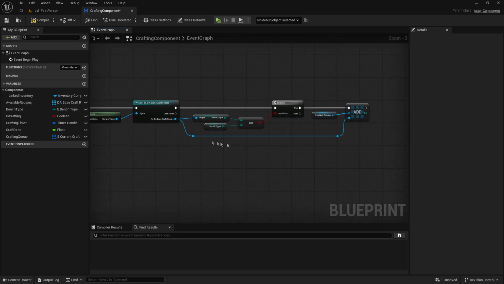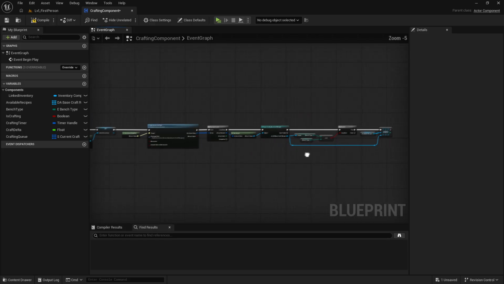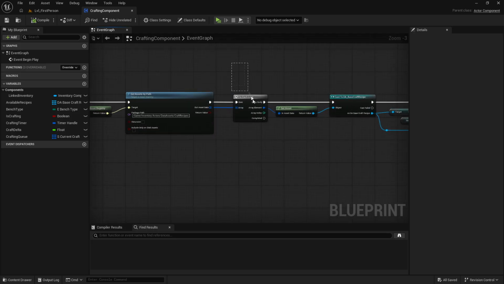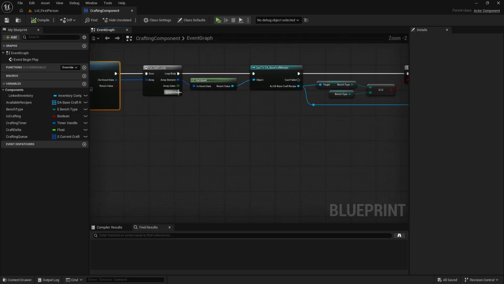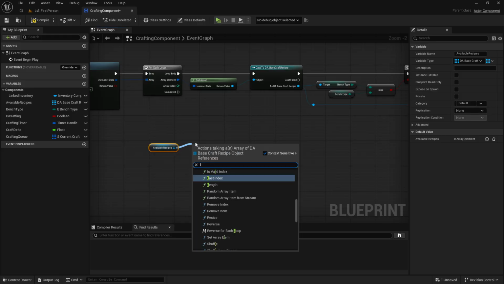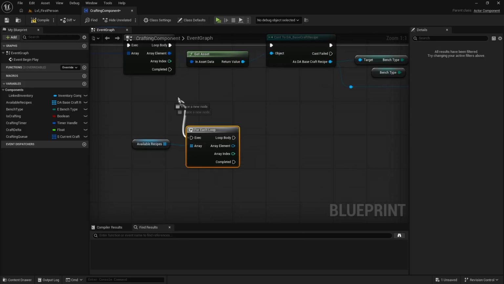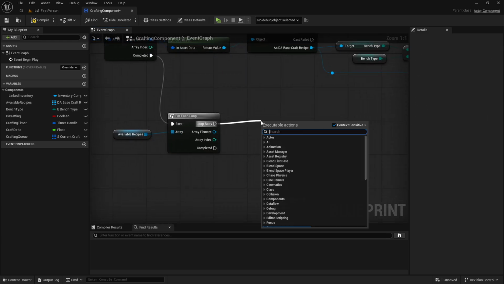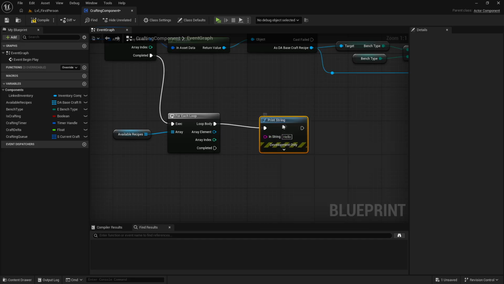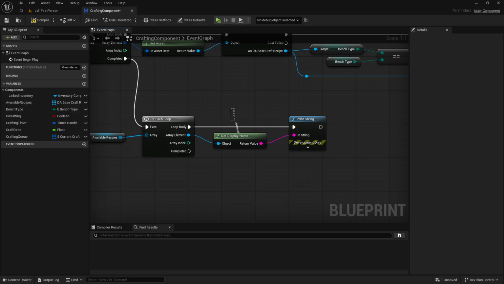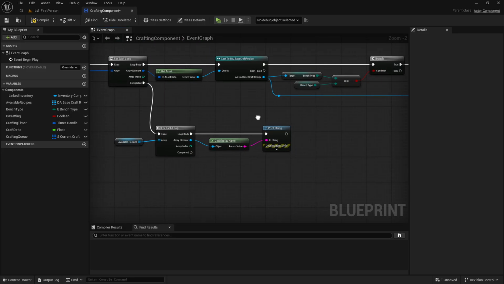Now, as of right now, we don't have any UI, so we can't really test what it actually gave back to us. So let's make a small little debug. So once we are done with our loop that loops through all of the assets that it found in this folder, on the completion, we're going to grab our available recipes. We're going to do a loop for each through this array. So once we have built it up, we're going to go through it. And on loop body, we're simply going to just print a string. And this string is going to be our array element, and therefore this is going to print out the name of the data asset.